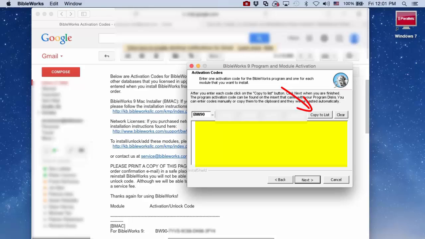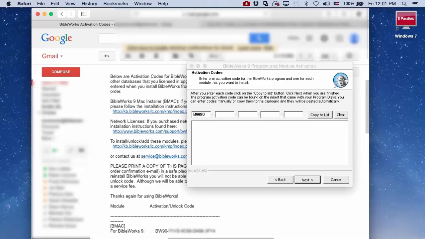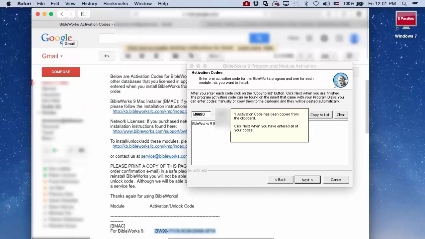Once you've copied it to the list, then you can enter any module codes that you may have if you've purchased modules, and copy those to the list below. You can also copy the code in directly from the email displayed on screen or a list of your codes displayed on screen by highlighting the code and then using a copy action, such as Edit Copy. After you've copied the code, then click on the Activation Codes window, and the code will be copied directly in without your having to type it.